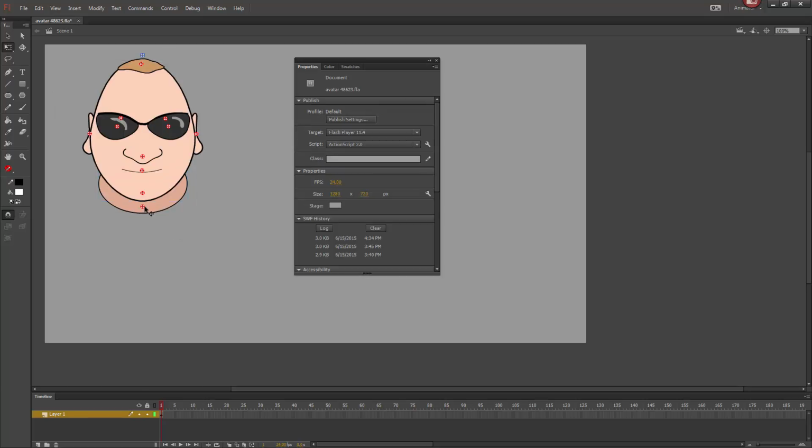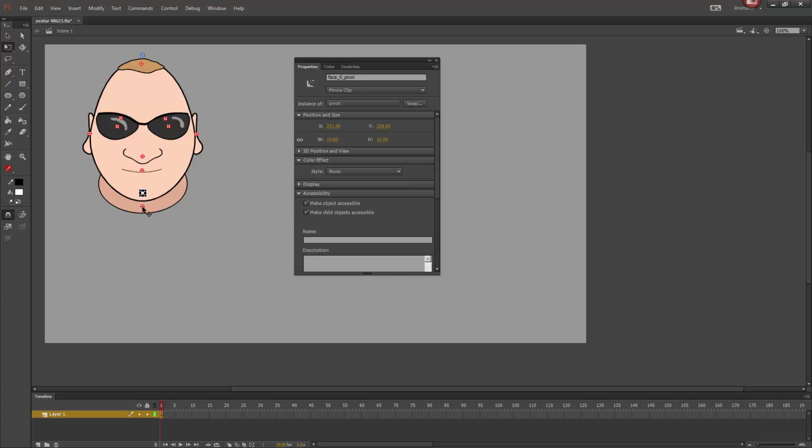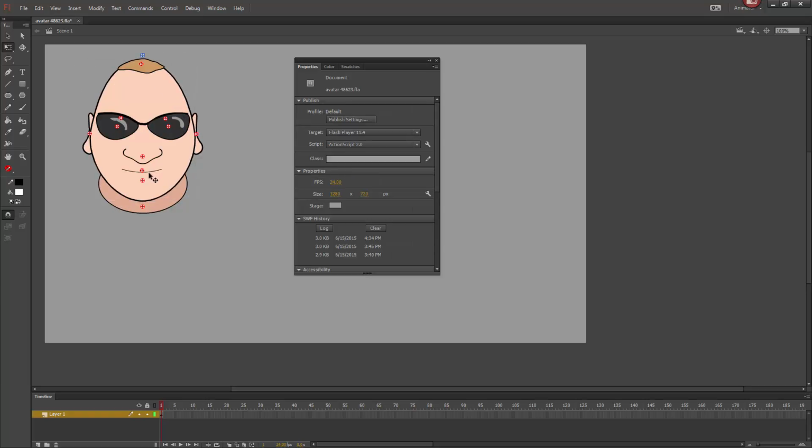So the neck pivot below the face pivot. The face pivot can go anywhere along the neck as long as it's above the main neck pivot. So you might even be able to place it up here somewhere so that your face can rotate around that section instead, like that. Okay, so there's that.